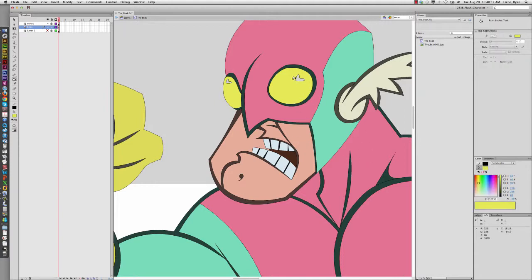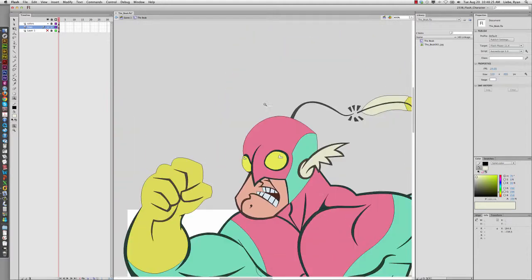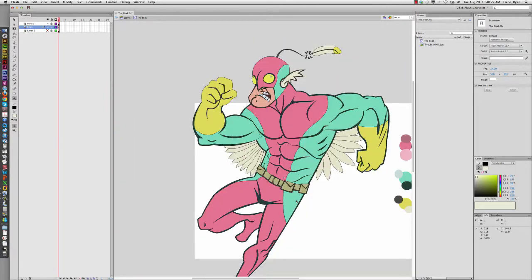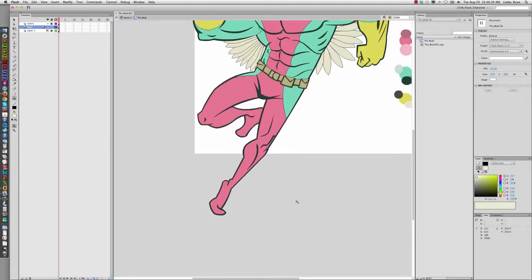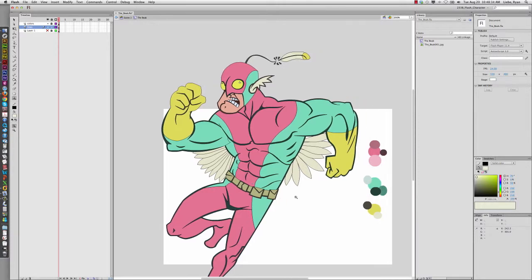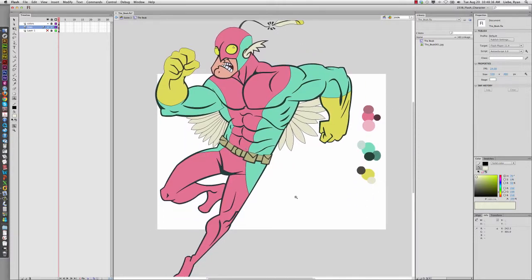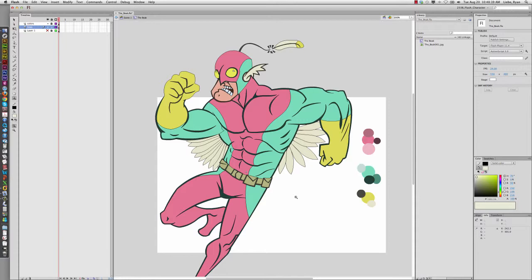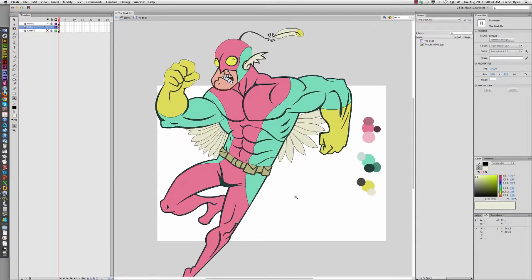I forgot these asterisks on the eye. Get a nice lighter version of it yellow. And let's zoom out and see if I missed anything. Okay. I'm going to pause right here and devote the next video to gradients. So don't forget to check out the next video on gradients.